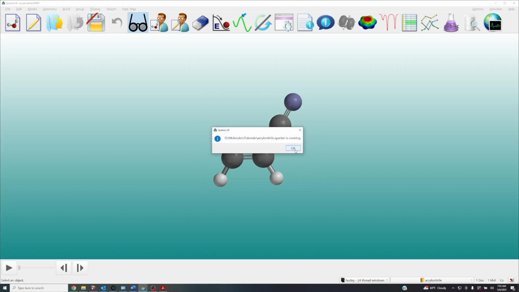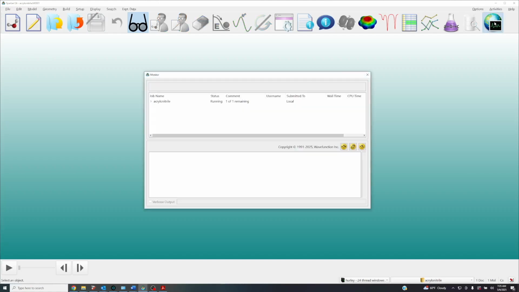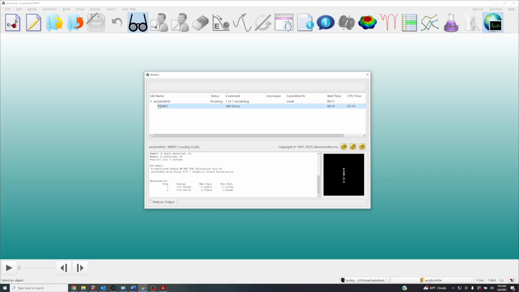You'll get a little message that the job is running, and if I hurry and jump to the job monitor in the upper right, which looks sort of like a globe with a little EKG underneath it, we can watch a few optimization cycles before it finishes. Kind of like watching paint dry, but just to show you what's going on in the back end.